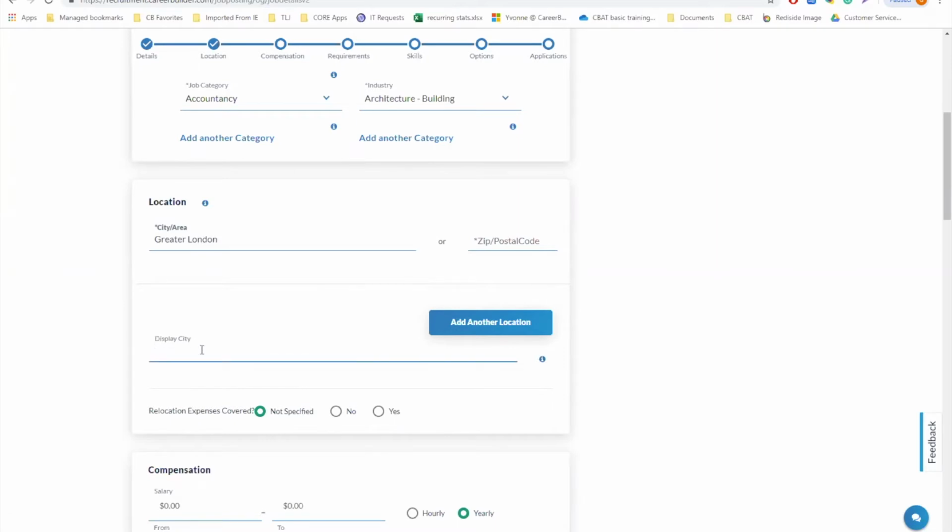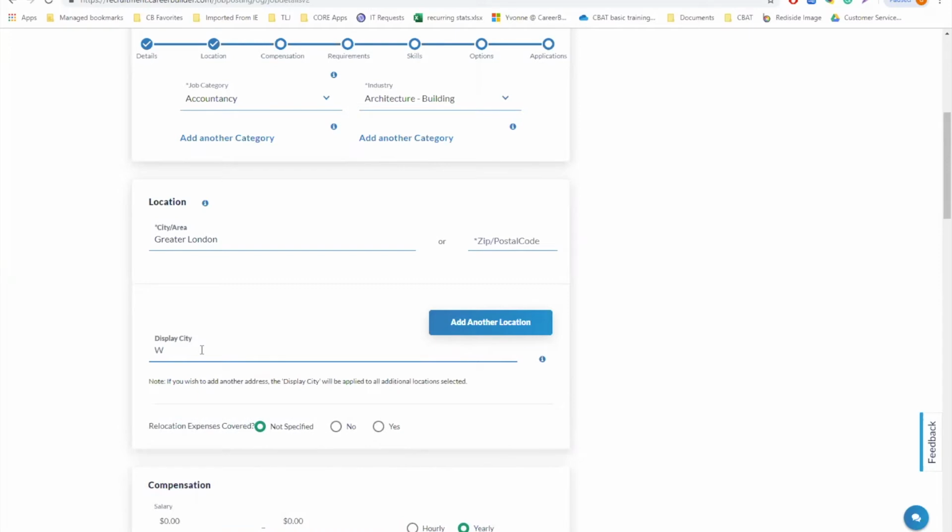Display city, this is what candidates will see. So for example, in these difficult times, most of the jobs can be performed from home. So we can say something like working from home. The candidate will see this as the display city, but they will find the job when they try to find a job in London. You can also specify if you want to pay the relocation expenses. So it's yes, no, or not specified.